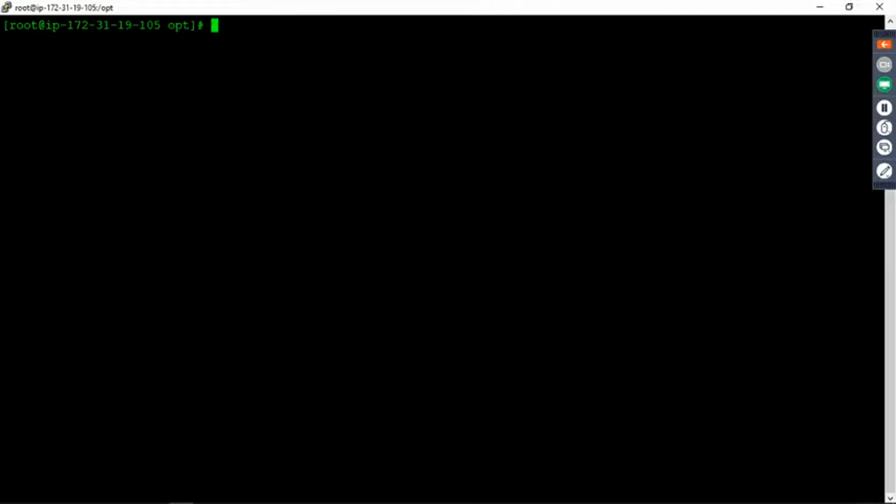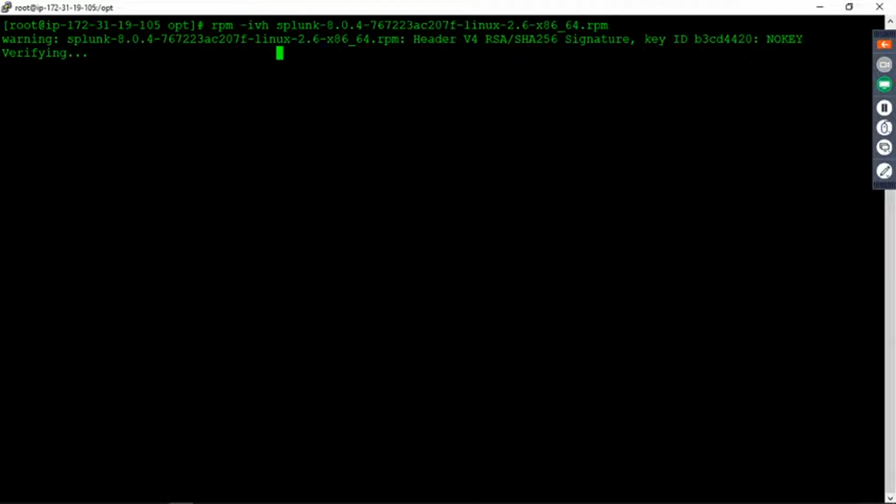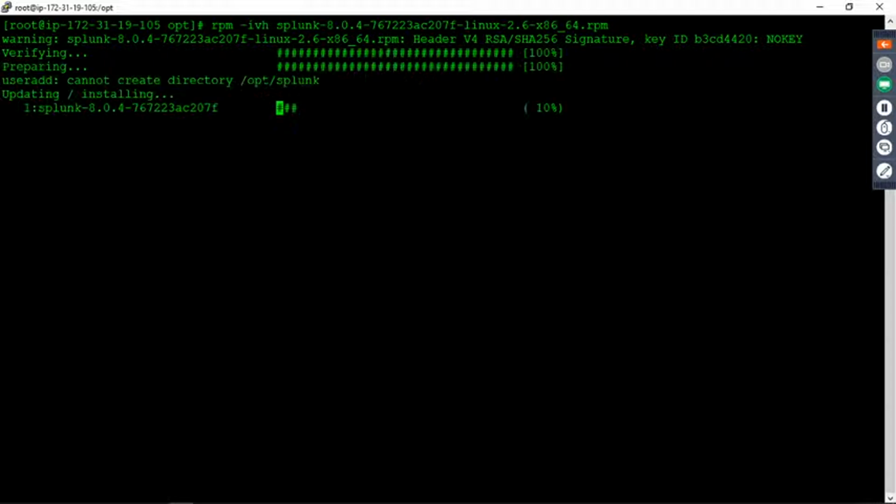Now to open this file up, I'm going to use the rpm command, and this will install my Splunk file as it is an .rpm. So the command is rpm, then -ivh and the splunk.rpm. As you can see, it's doing the whole installation process right now. It's installing Splunk for us.